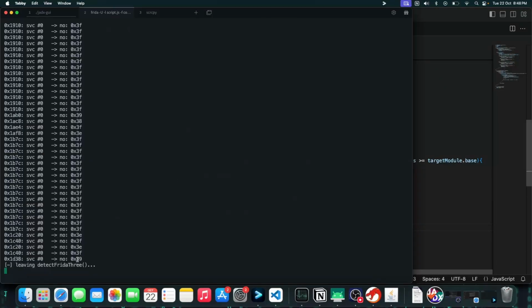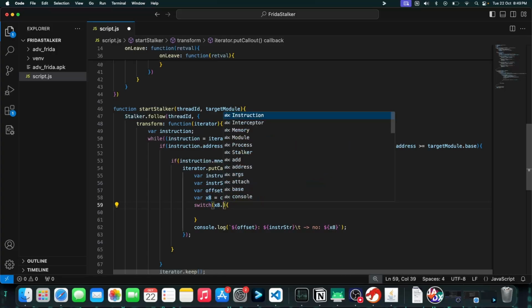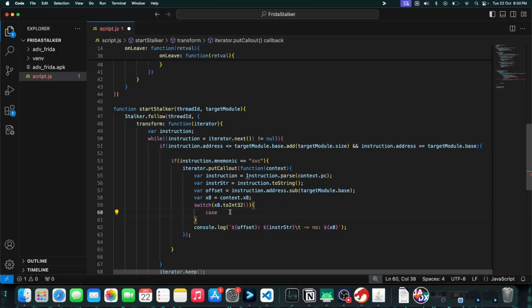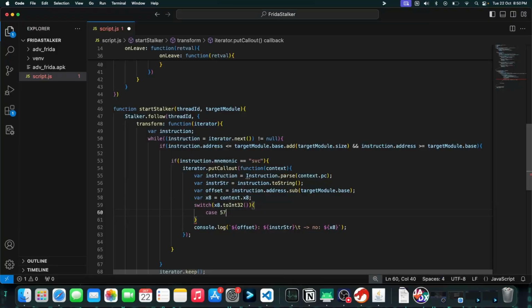So the first one is close. Currently the x8 variable is containing a hex value, and it's not straightforward to compare two hex values directly. So what we can do is convert this hex value to integer like this, and then compare the integer equivalent value. For instance, for close function, its integer equivalent is 57. So we can do like this, and let's move this log inside this, and now we know which function this 57 belongs to. So let's simply print it.